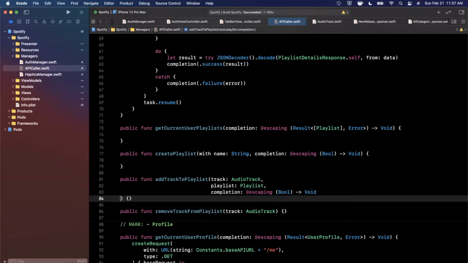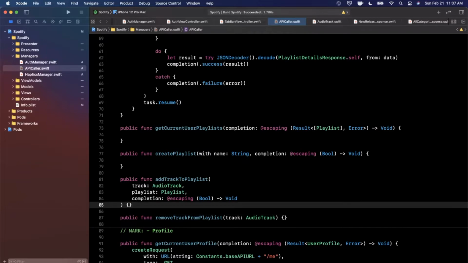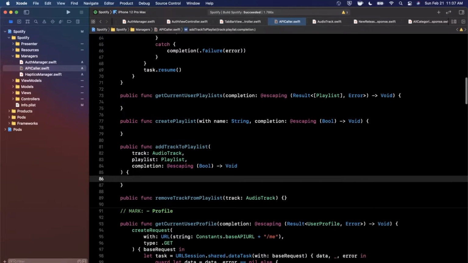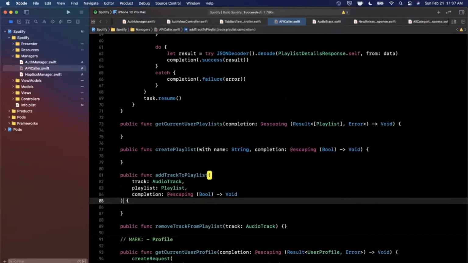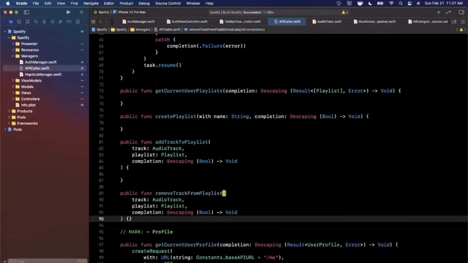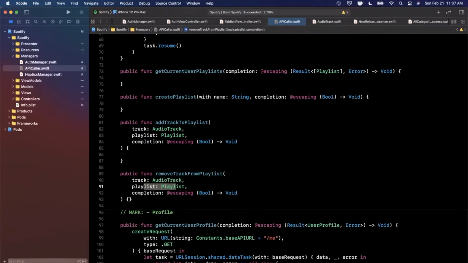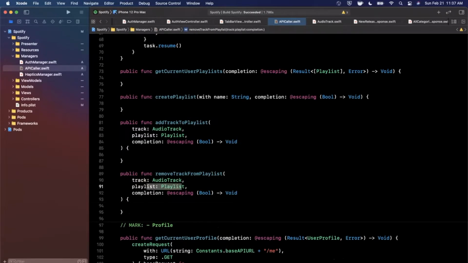And I'm going to start line breaking this stuff a little bit so it's a little cleaner to read. And let's go ahead and expand our curlies. And this one here down below, I guess is going to be the exact same thing. So I'm going to copy and paste the parameters. When you want to remove from a playlist, you're just going to say what audio track do you want to remove, which playlist are you removing from, and a completion.